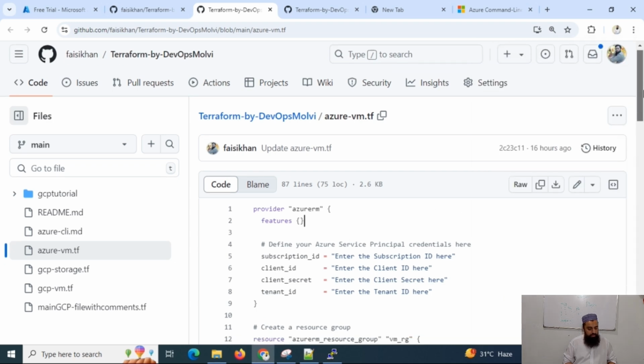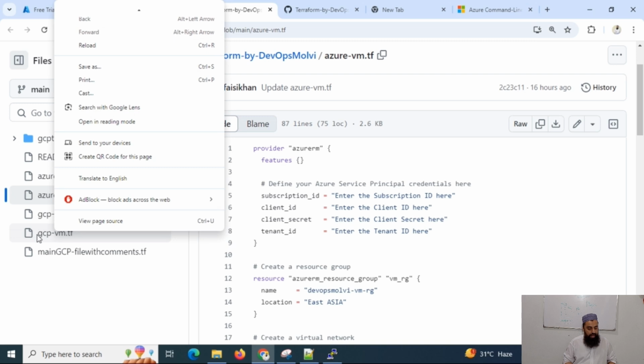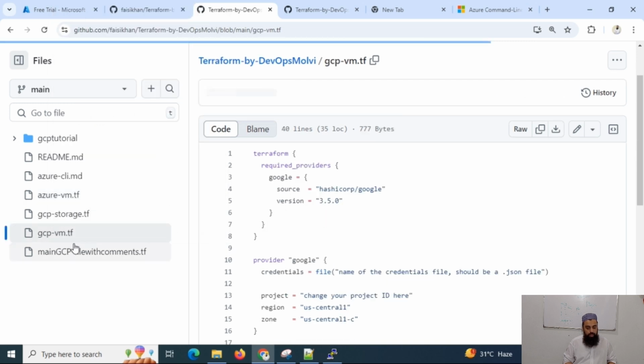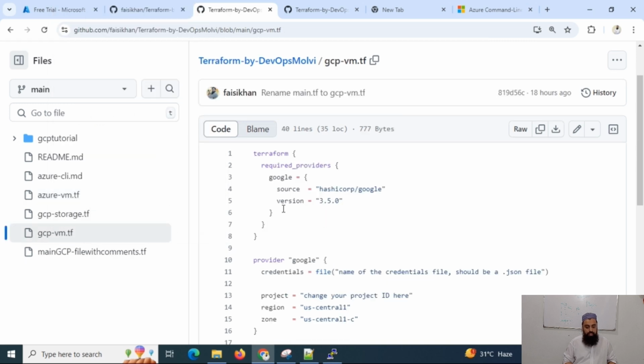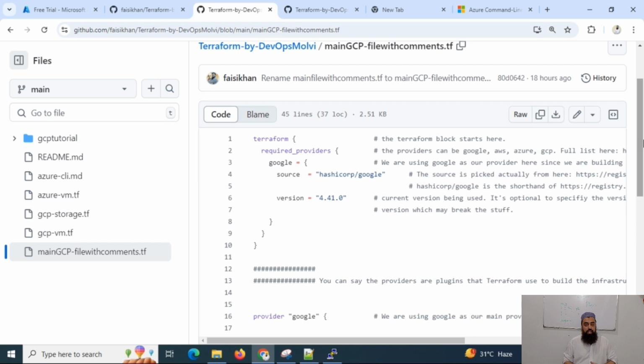I have this file as well. Let me open it. And this file is used to provision a VM on Google Cloud Platform. And also I have mentioned this file with comments. So you can read all these comments, and we are going to discuss in our next lecture how we can provision infrastructure on Google Cloud Platform as well. So that would be also a quick lab.